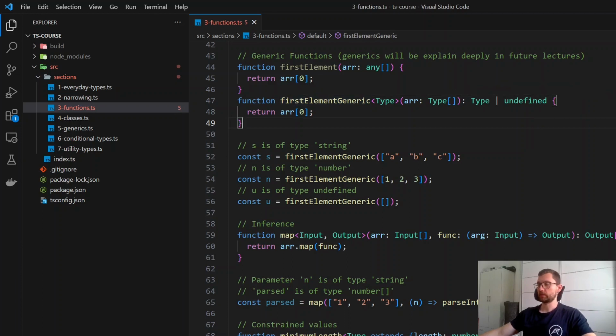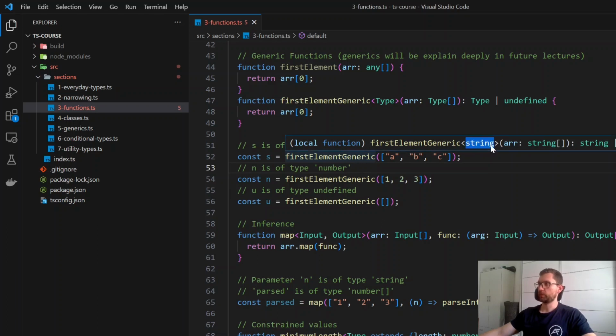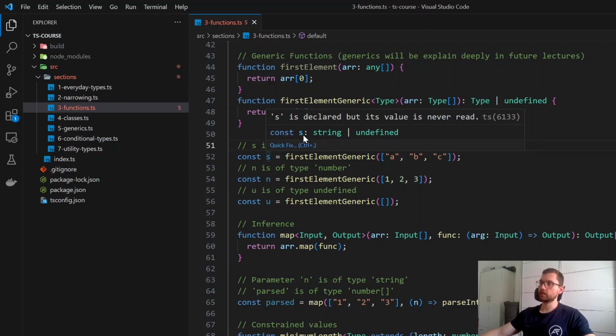Now let's see some examples. We have this variable s, and we use the function firstElementGeneric, and we pass an array of strings. Now TypeScript knows that the generic type is going to be string, because we passed an array of strings. So we can see here the array is going to be an array of strings, and it's going to return string or undefined. And even if I hover over this, I can see that s is going to be either a string or undefined.